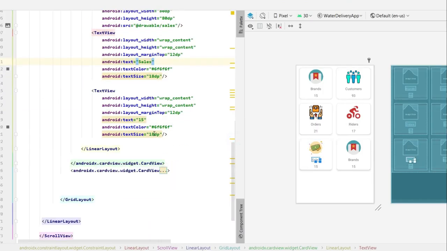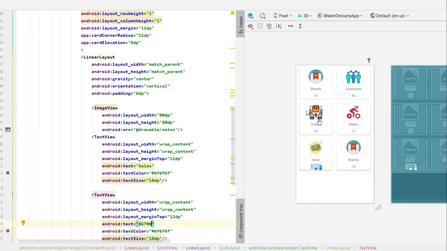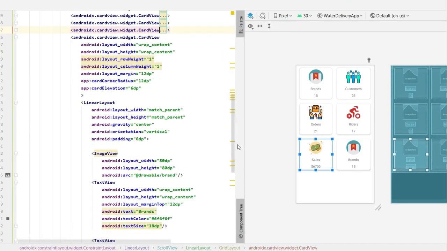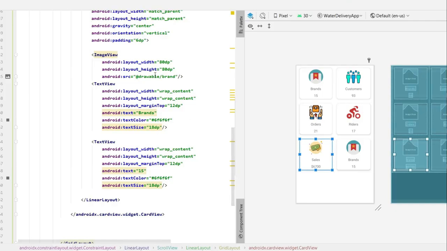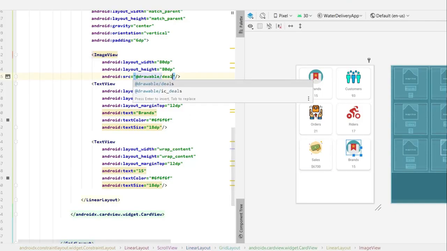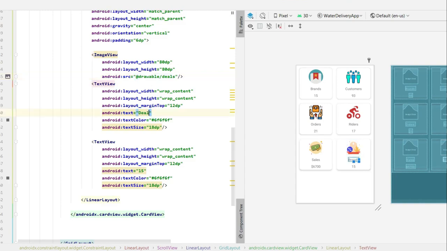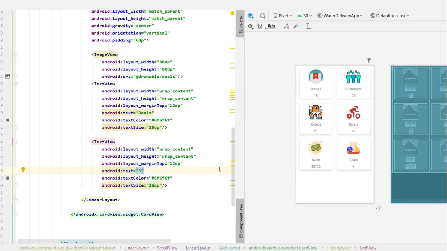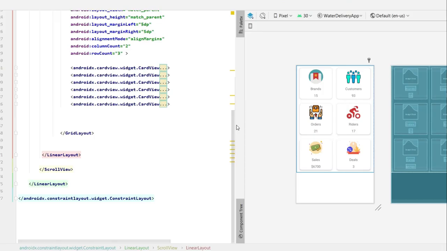Suppose we have $6,700 sales. In the same way, we finally have the deal icon here, and let's write the text as deals, and we have 3 deals in our application. So guys, as you can see here, we have successfully added our items in our grid layout.